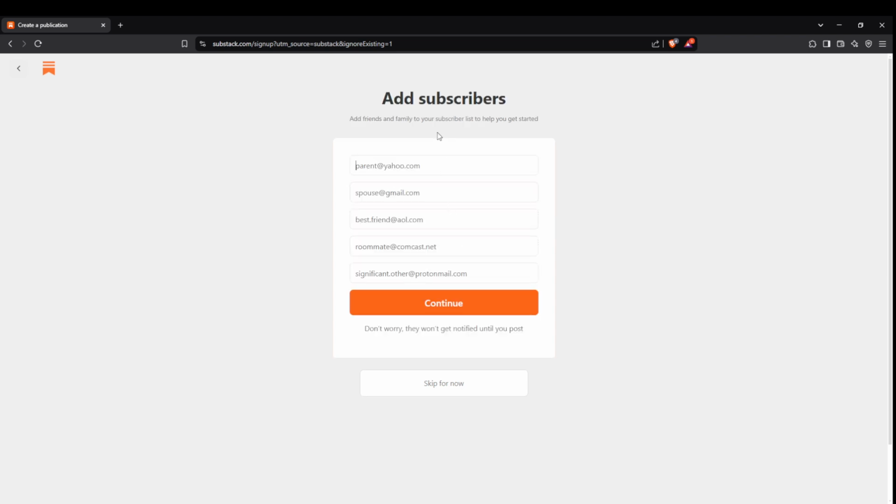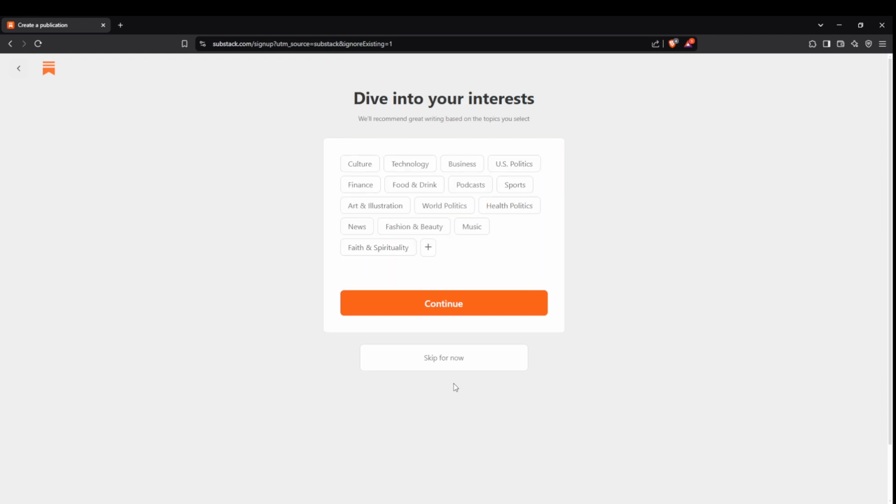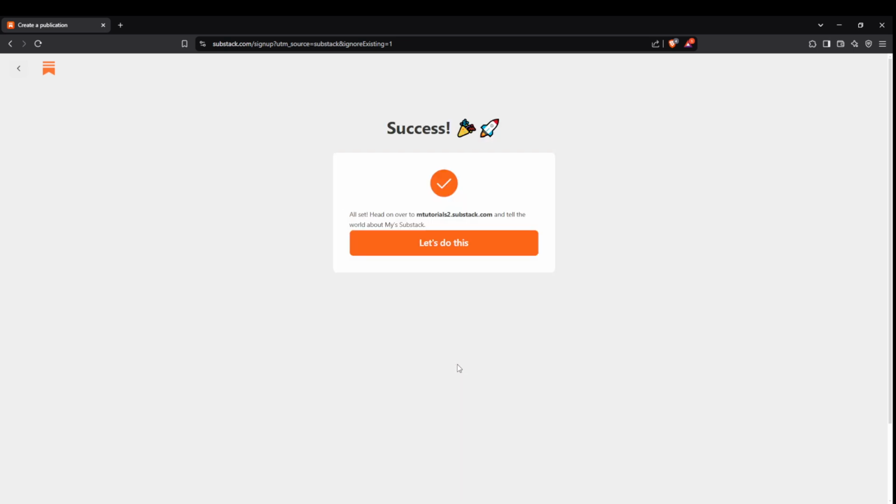Next, click on Continue. This step is crucial as it saves all the information you've entered so far and moves you closer to having your publication live. Following this, you'll have the option to import your mailing list. Now, if you already have a list of contacts or subscribers from another platform, this feature can be incredibly handy. However, if you're starting new or prefer to do this later, you can skip it for now. After that, you'll again get a chance to add subscribers. You can choose to add them or skip this for the moment.